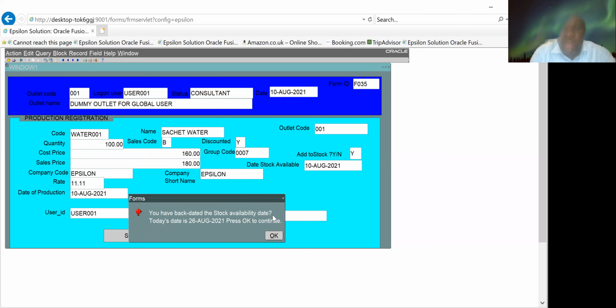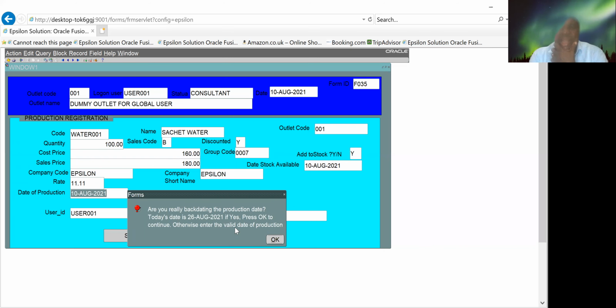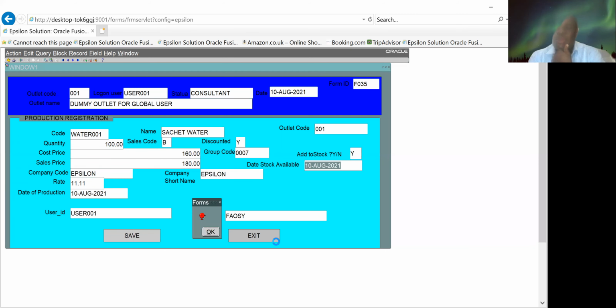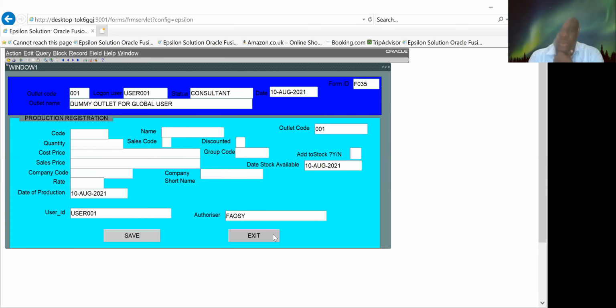Second, you have backdated the stock availability date. Today is 26 August, that's the normal calendar date, but my system is on 10th August. I will say okay. Now it has completed the transaction for me and generated a sequence number. It's asking whether I'm backdating the availability of the product in stock. If yes, press OK to continue; otherwise, enter the valid date of production. That's my information. Let's see whether it will allow me to save this. It has saved it for me, meaning I've been able to produce 100 bags of that water 001 and add it to stock.